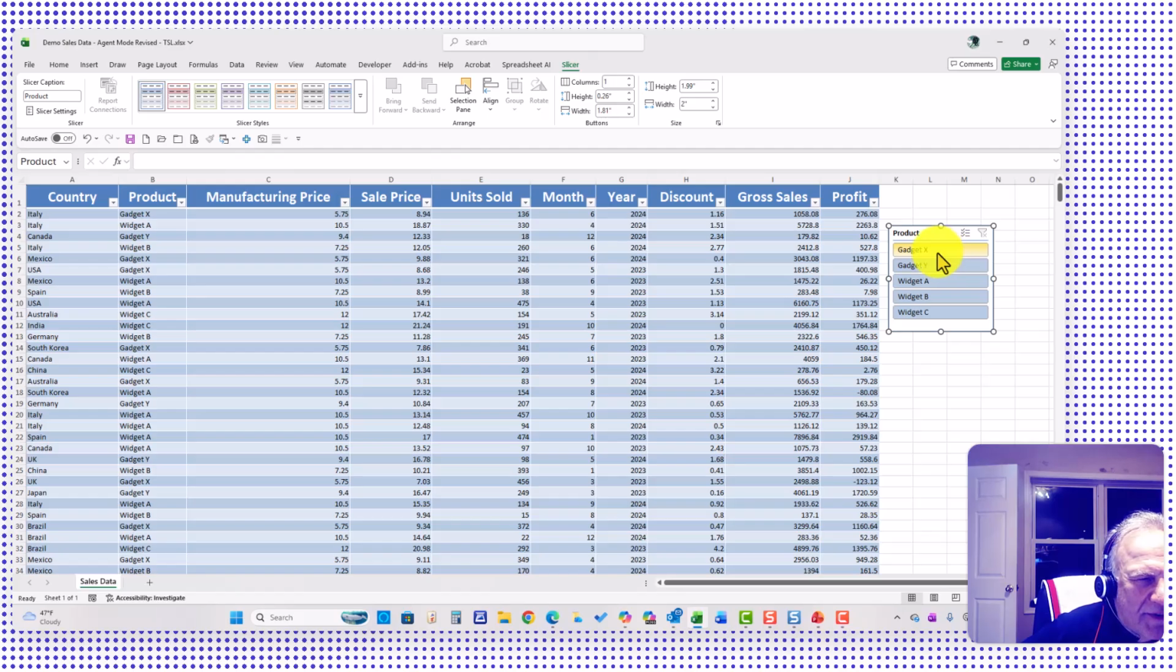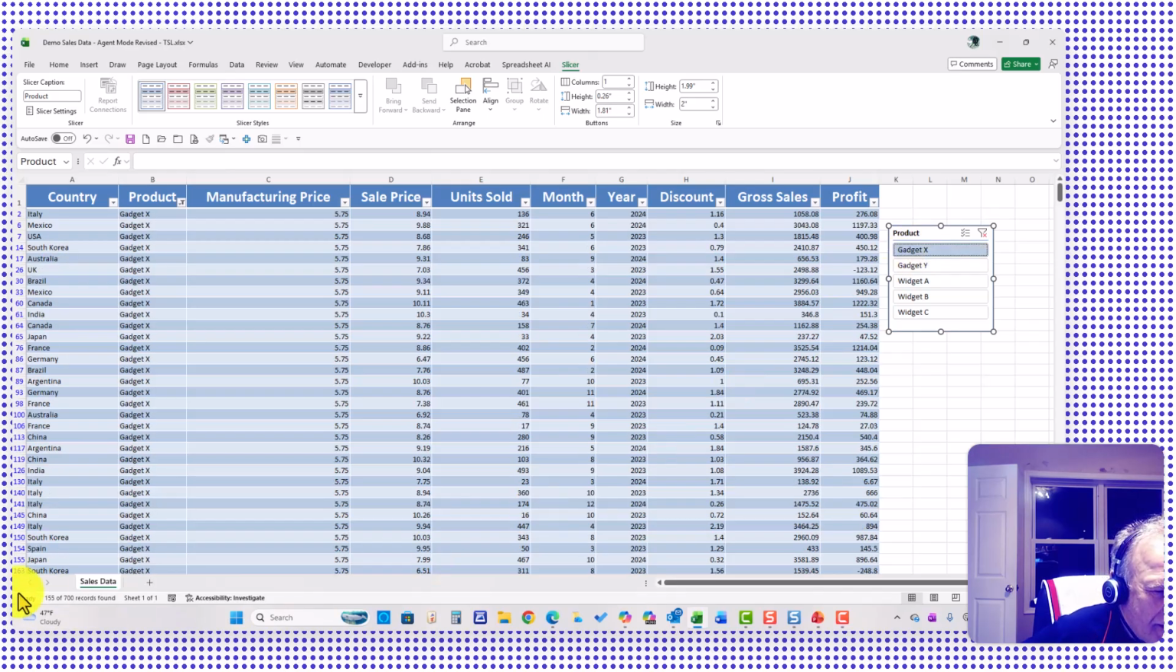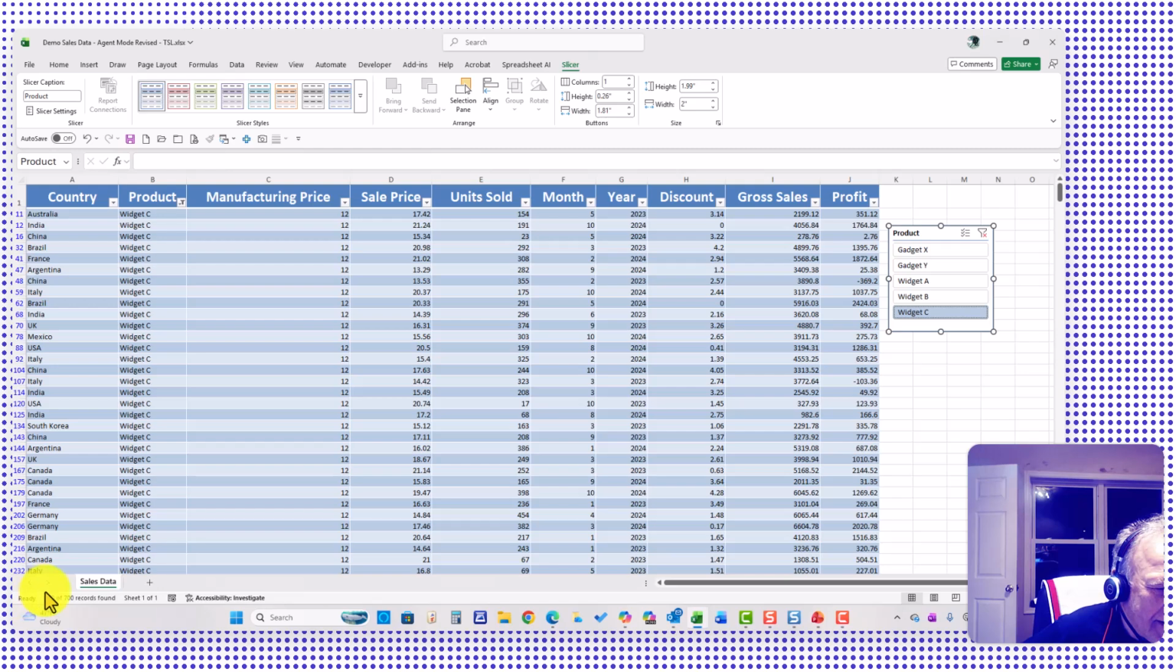But now I only want to see the product called Widget A. So I single click on Widget A. And there's only 143 of the 700 records. Or maybe only interested in Gadget X, 155. Or maybe just Widget C. You get the point.